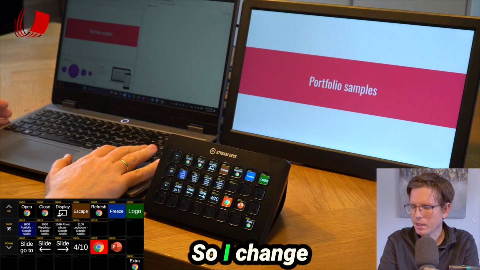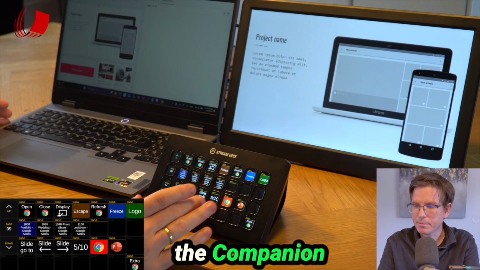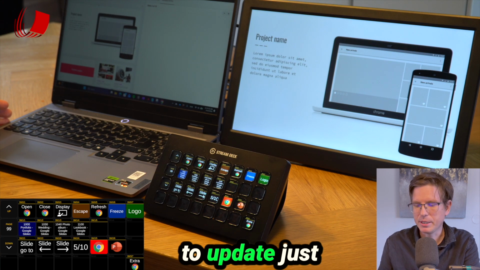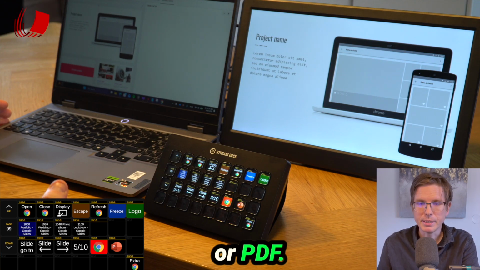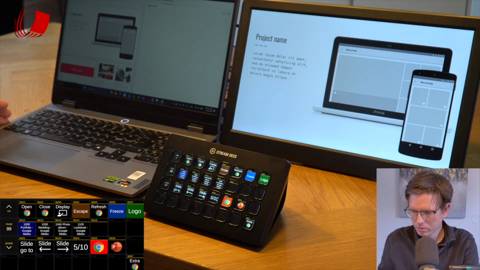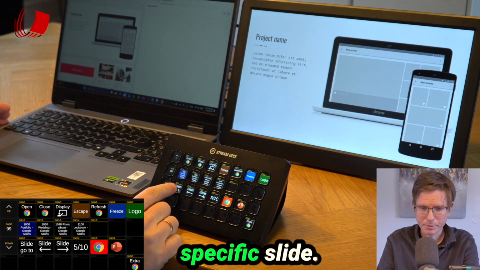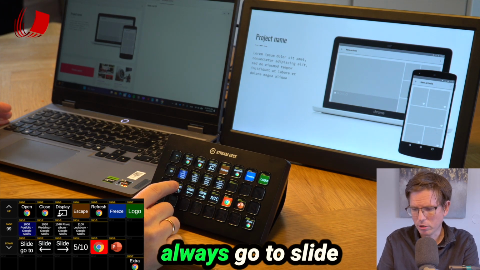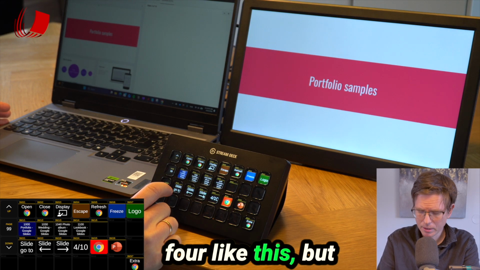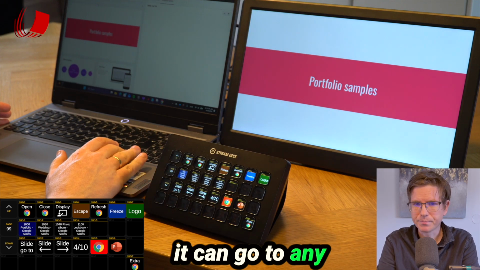So I change the slide and the Companion button is going to update, just like with PowerPoint or PDF. We also have a button that can take you to a specific slide. So now it's configured to always go to slide 4, like this, but it can go to any slide you want.